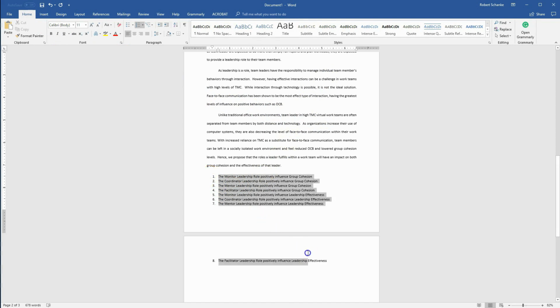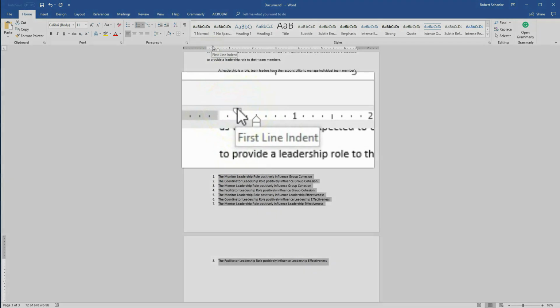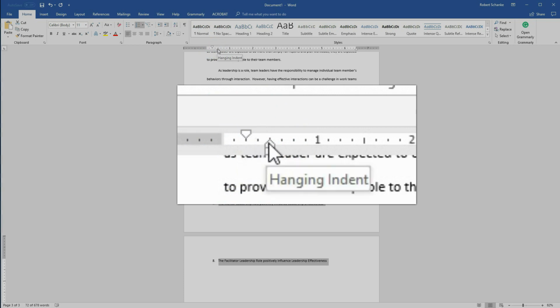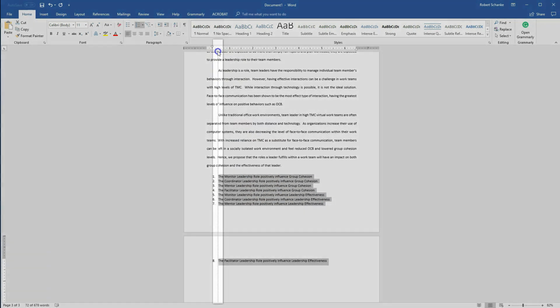Where is this at? All right. If you look up here, I have a couple different options. I have this arrow pointing down, which is the first line indent. I have an arrow pointing up, which is my hanging indent, and I have a square below, which is my left indent. If I click the square, you'll see it puts a line straight down through my document to kind of show me what it's talking about.